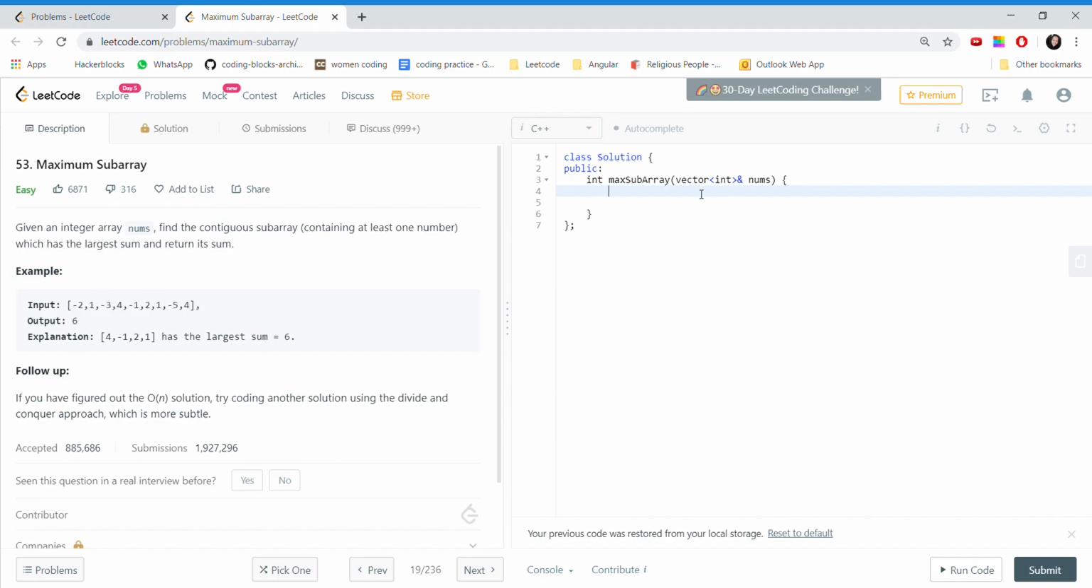So here we start coding, and basically we take two variables. Current sum is equal to the first array's number, and the largest sum, max sum, is also equal to nums of 0. Now we'll start iterating from the first digit: i is equal to 1, i is less than nums.size, i plus plus. What we are going to do here is first check if the current sum is greater than the max sum, then we'll update the max sum. In that situation, max sum would be equal to current sum, right?